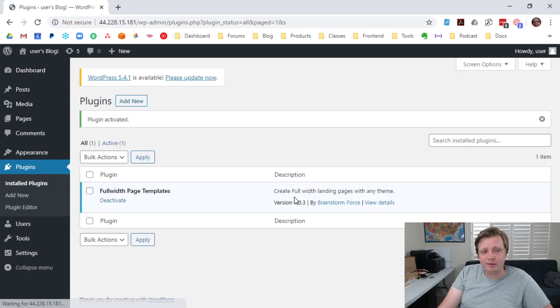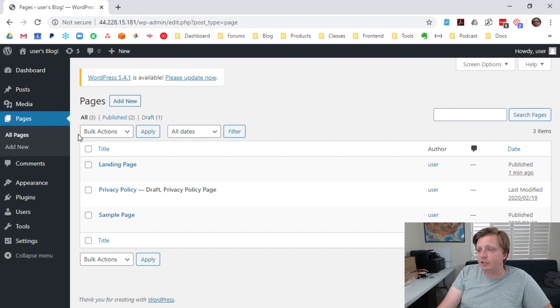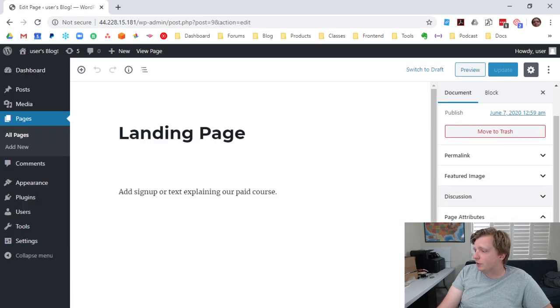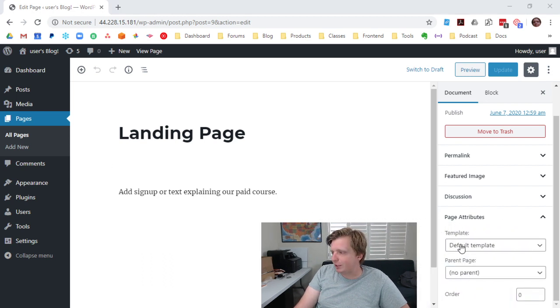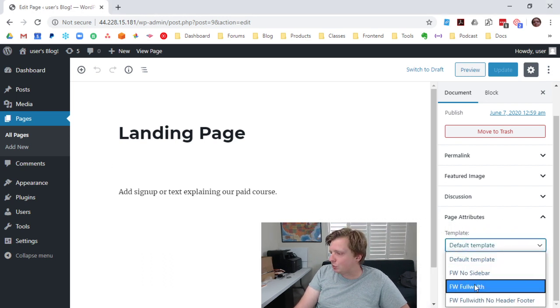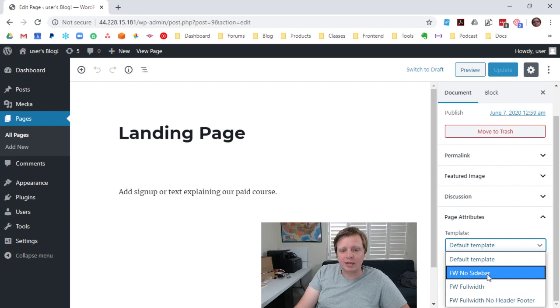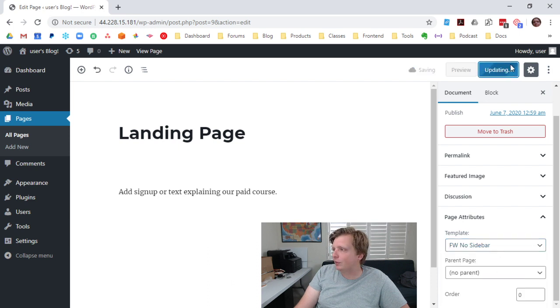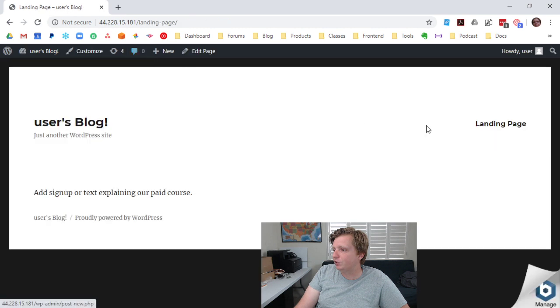click activate, and then we can click on pages and go to this landing page we created. And then on the side here where it says template, we change this to no sidebar. And we can see what that gives us. View the page. And you see how it's the same page, but now there's nothing on the sidebar.